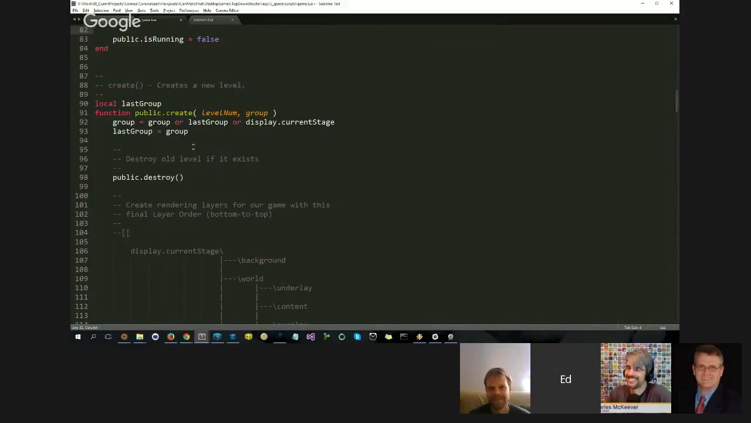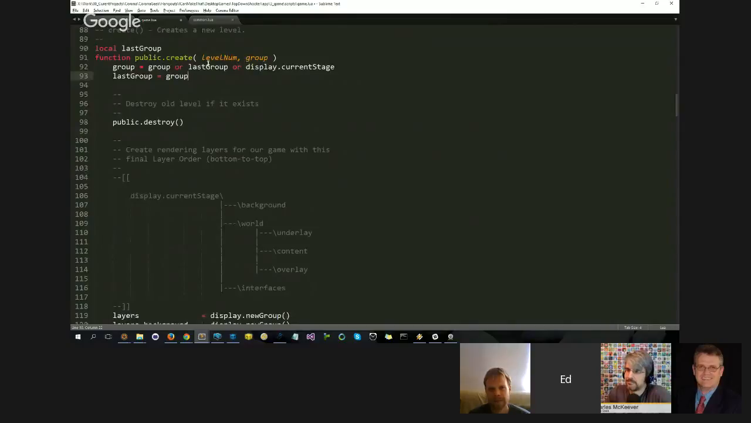I didn't test it enough. Okay, the next one's the big one, create. Now, it's got some variables here that we're not using, a level number and a group. We may change this later. I just left it because I copied it from our last game.